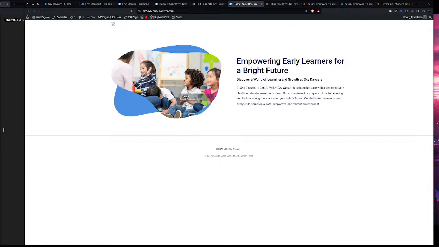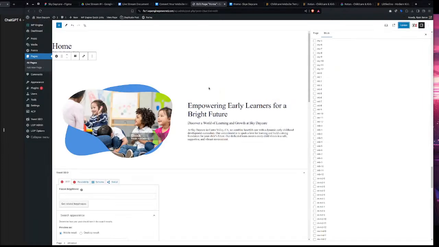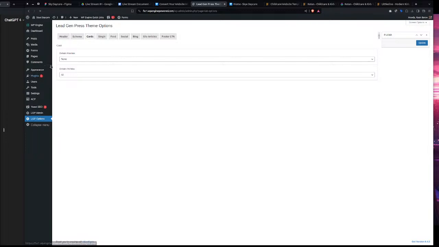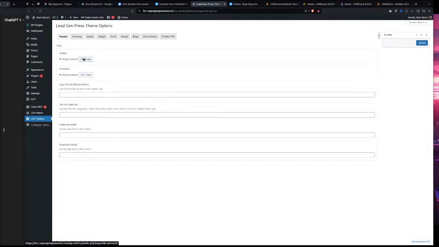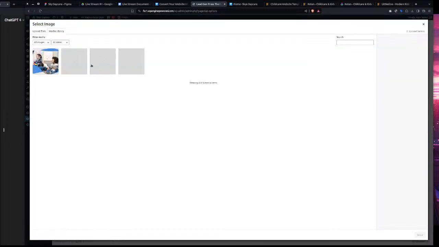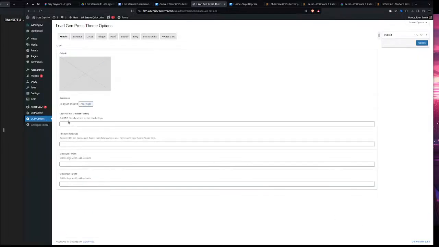I think just so that we can get a more clear understanding of what this page is going to look like, I'm going to set up a basic menu real quick. So first thing I'm going to do is come into the theme options here and just drop a logo image in here. I'm actually just going to use the default landscape image I have for now. Set some alt text, Sky Daycare.